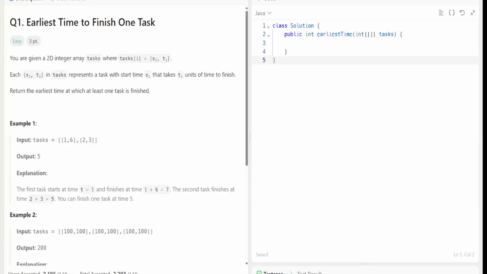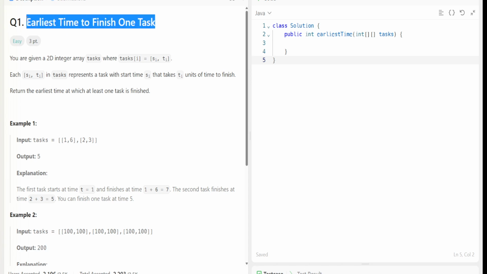In this video, we are going to understand contest problem 467, and I joined a little bit late. So let's try to understand and finish it. Question 1 is the earliest time to finish one task. We have to think about the question first. It is asking for the earliest time at which at least one task is finished. What are the things that should be given?